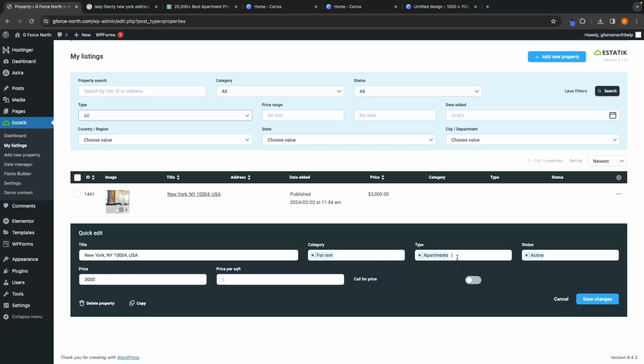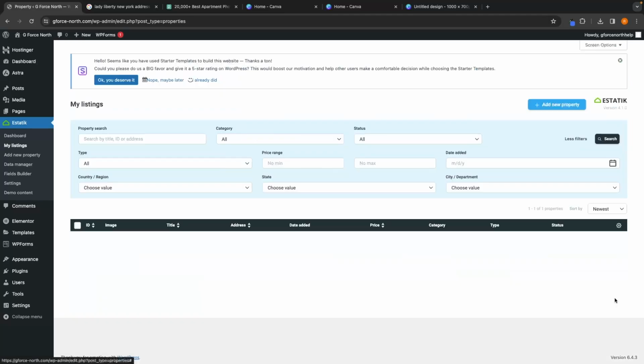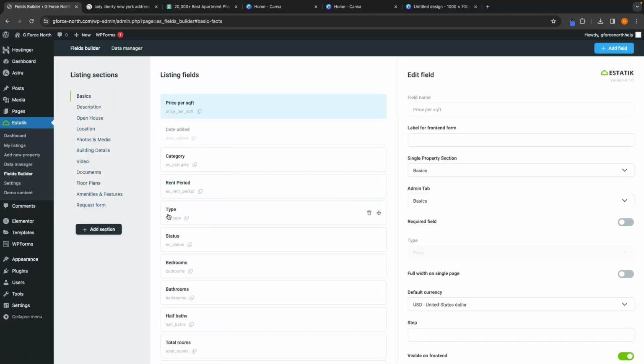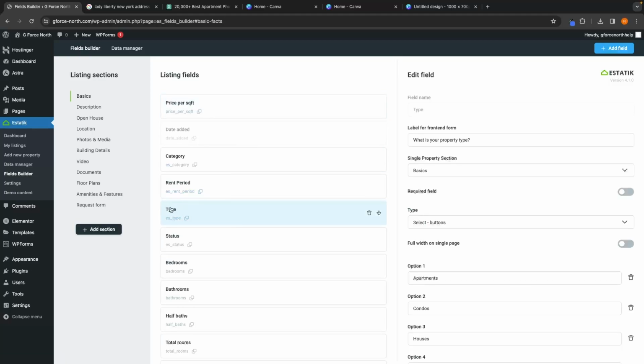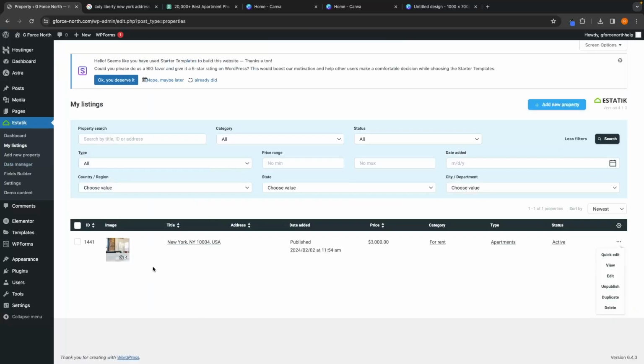Once again, with any of these areas, for example, the type, if you want to add something else in here that you don't see, then once again, all we have to do is go to the fields builder, find the field that we need. So this example was type, and then we can go down, add in a new option and add that new option in. So for now, I have my first listing right here. This is 3,000 per month for rent, and we have all of this right here. So I'm now going to go and add about 4 more listings to my website.